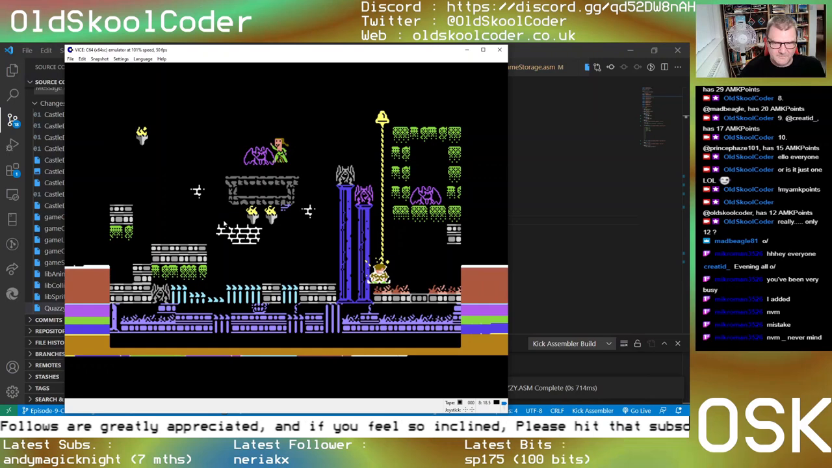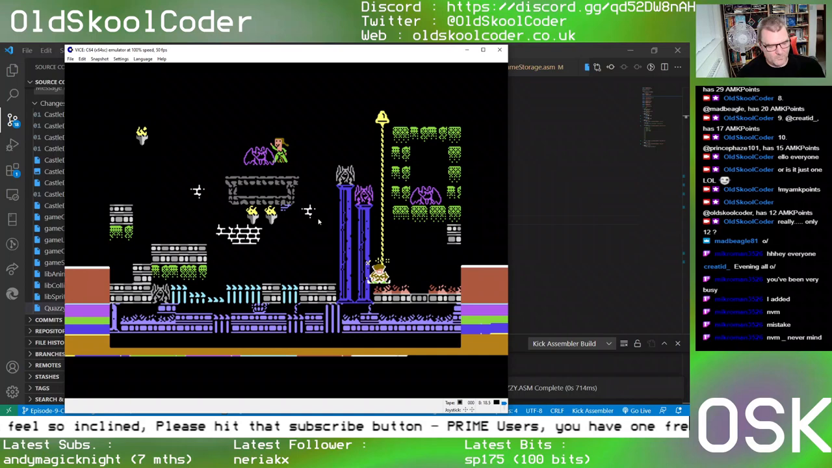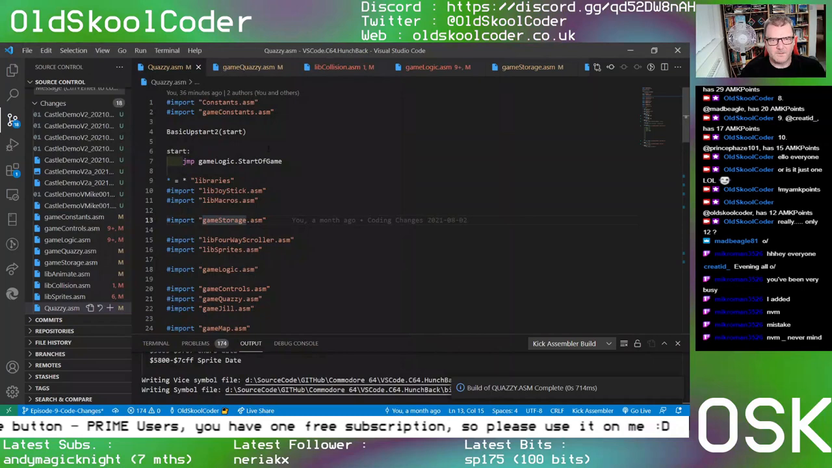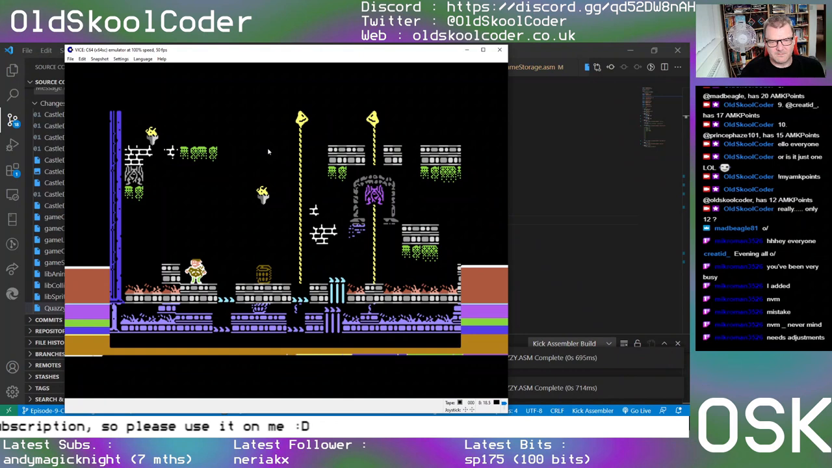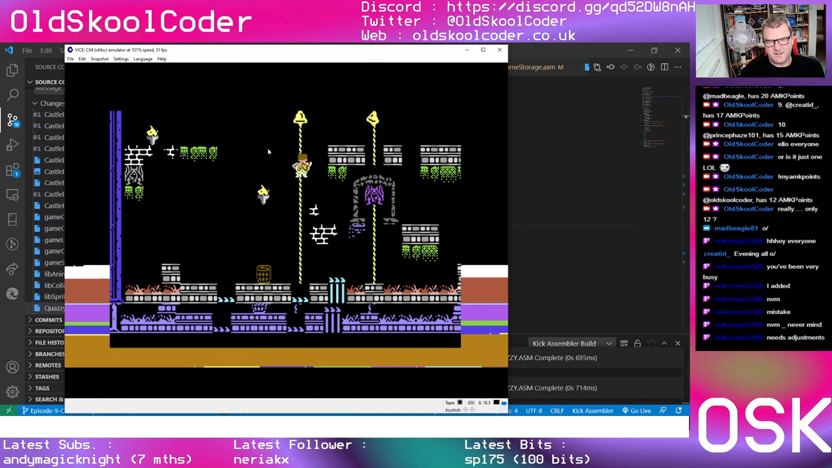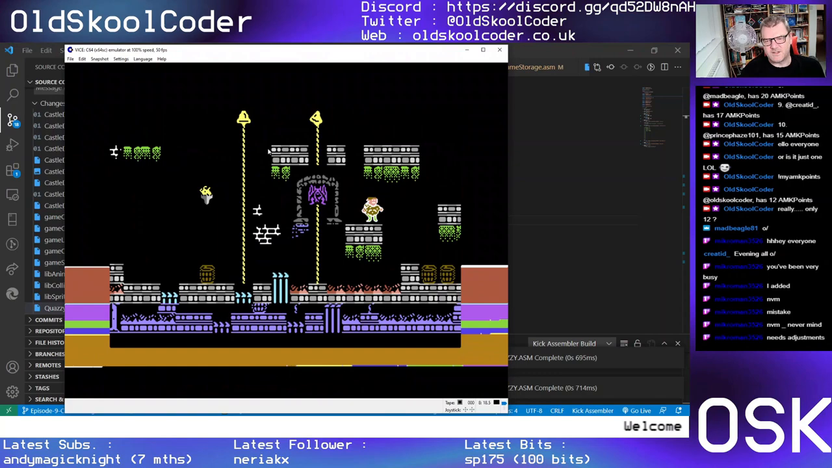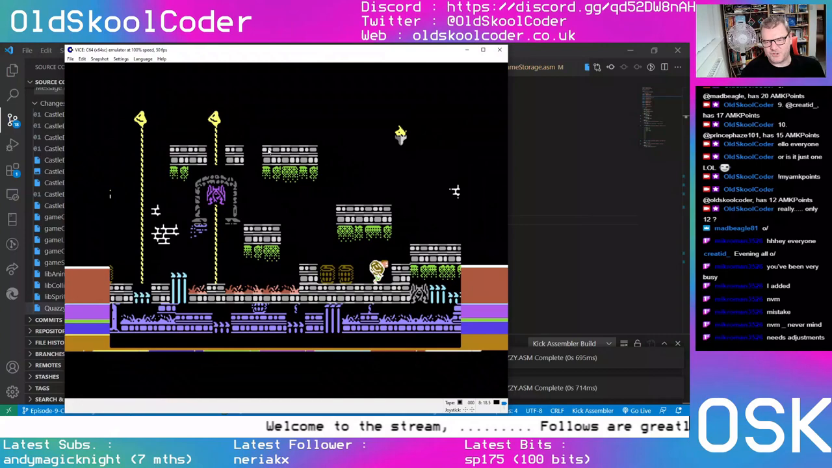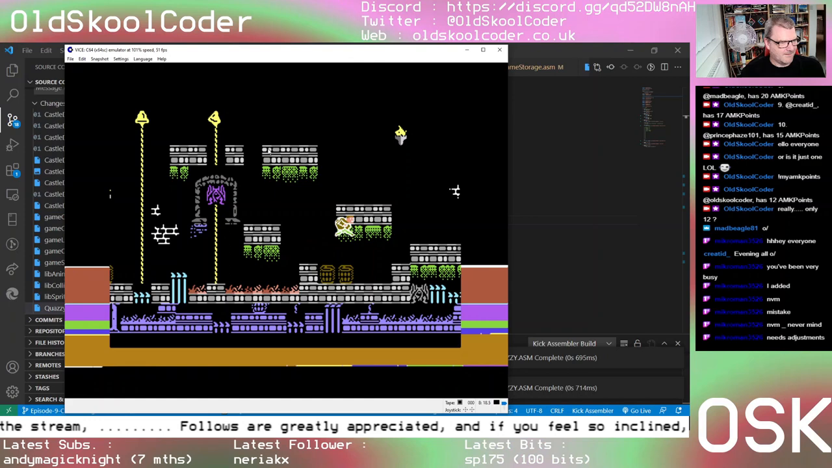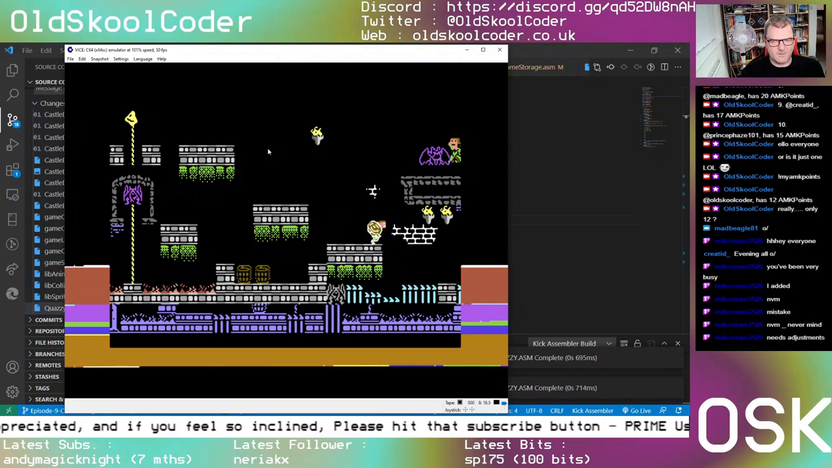But as you can see, there are issues. So we've got the issue. Let me reset it. So this is the homework for you guys if you want to tackle it. The homework is to figure out how to make Quasi jump while he's in the scroll mode, because while he's scrolling, look, you get that jerkiness. Now, I think I know what it is, but I want you guys to try and figure out what it is.